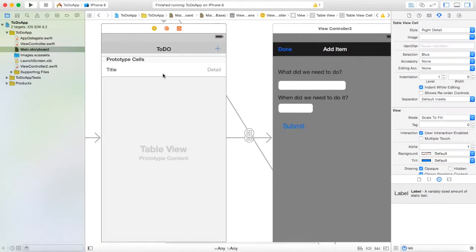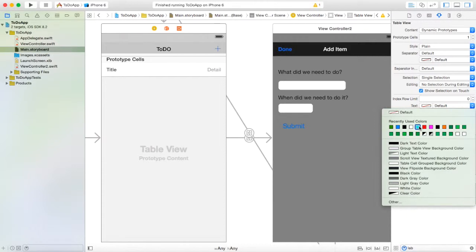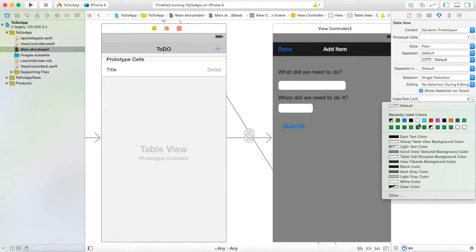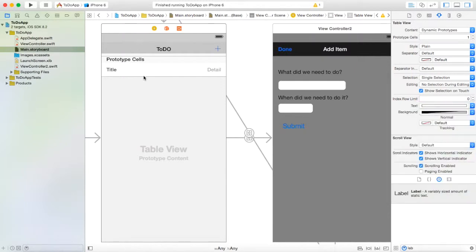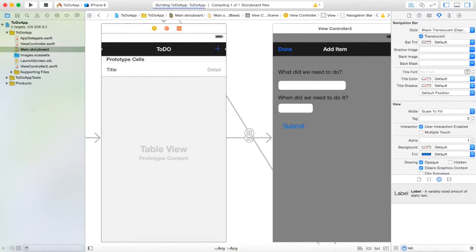Now we could change a few settings of our table view here. I'm going to change the background here. You could use all these different colors. And I think I'm going to do a recently used. So change the color of the text to white. And let's change our status bar to black translucent. And let's run it. See how it's looking.